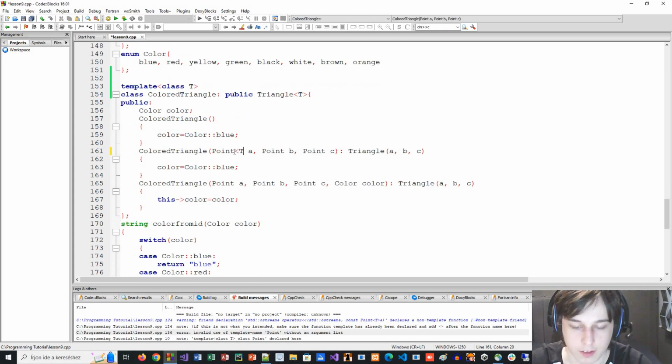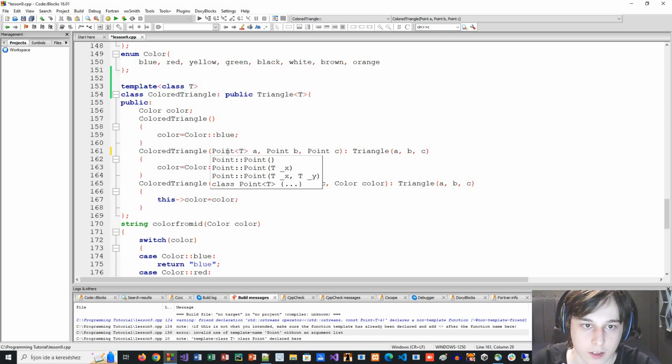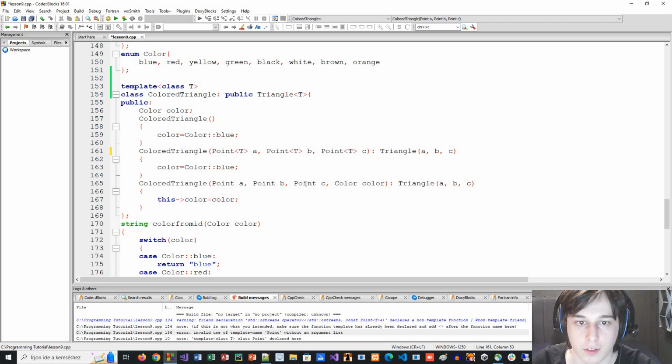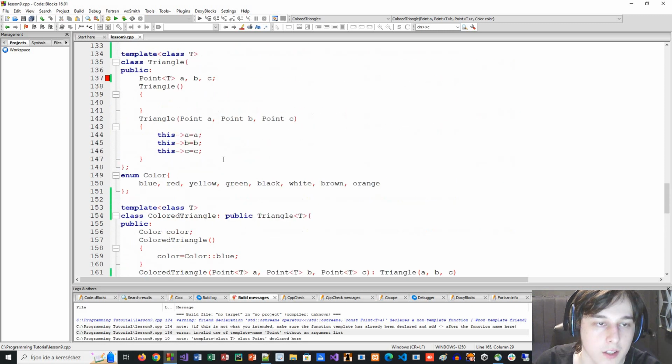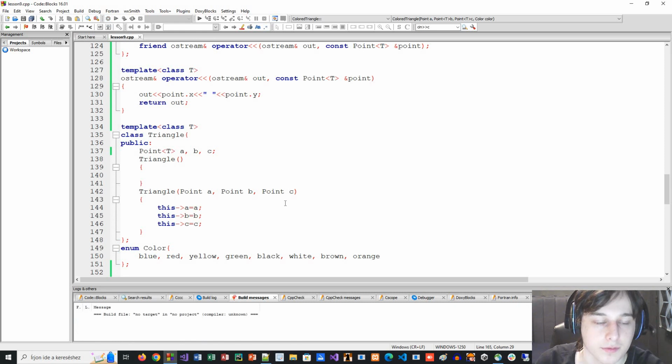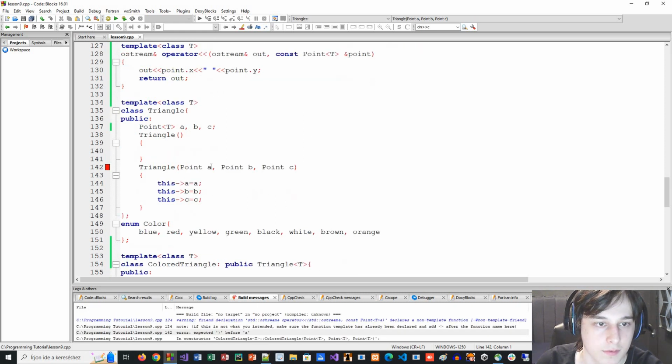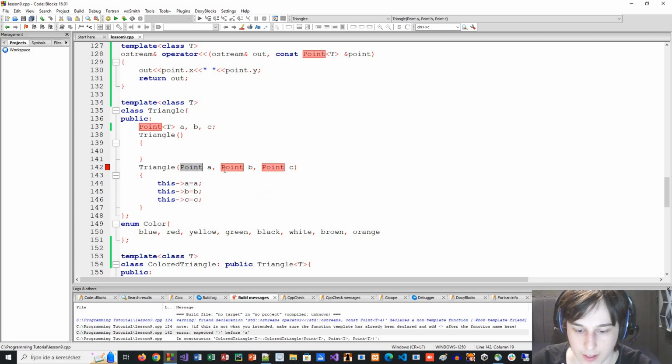And then you will inherit the same class from this T type. And then here you will have these points with the same type. Inside here as well, you will have this.